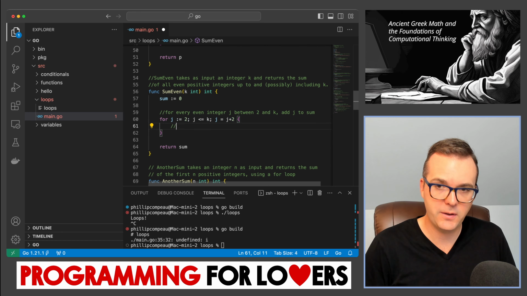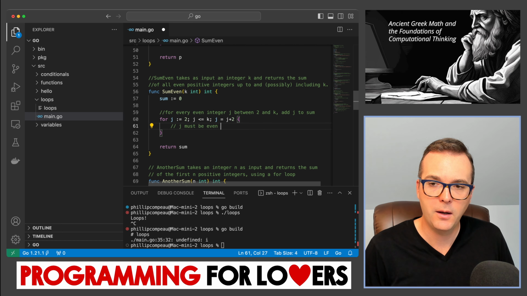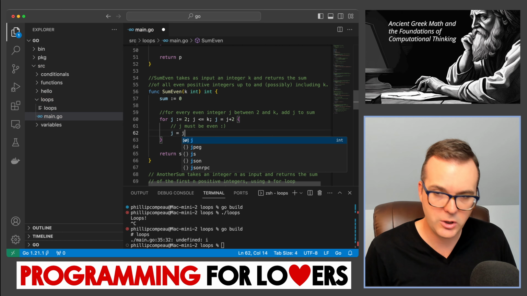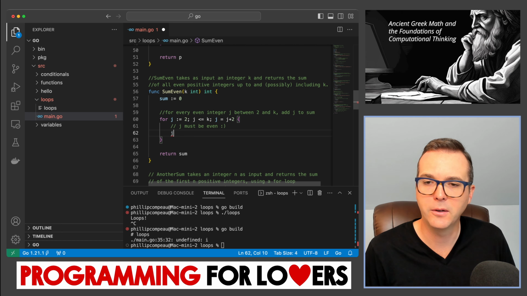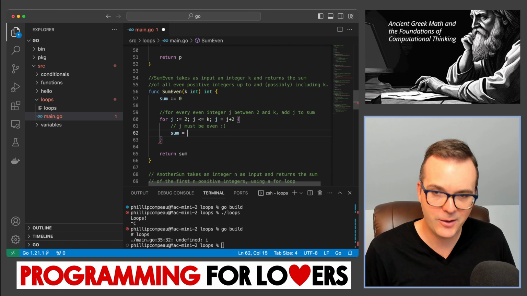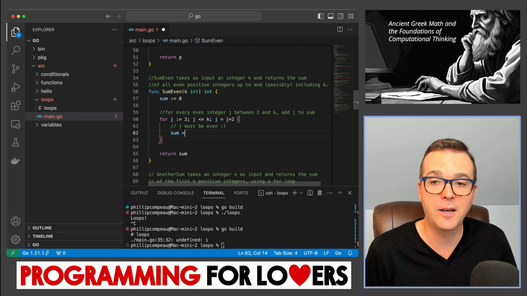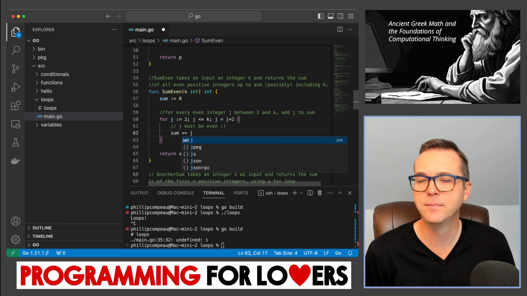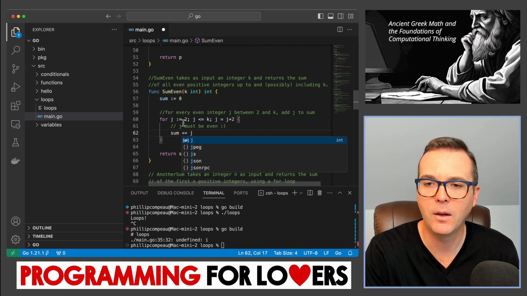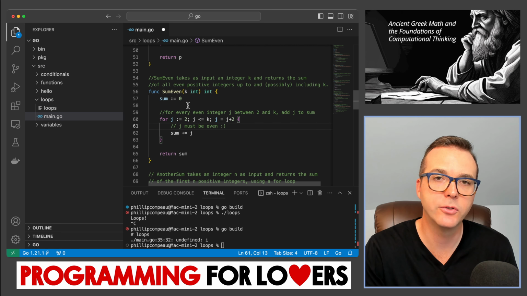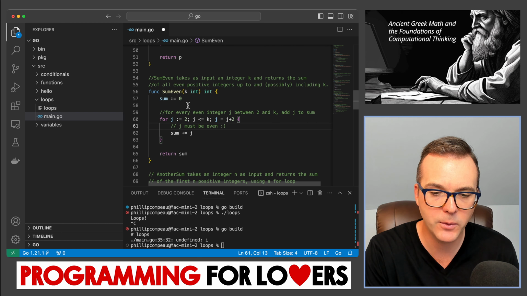And we just say j must be even, and that's a good thing. And so we set j equal to j plus 2, and sum equal to sum plus j, or just sum plus equal to j. And we get our sum of all the even positive integers up to and possibly including k, which is what we wanted.